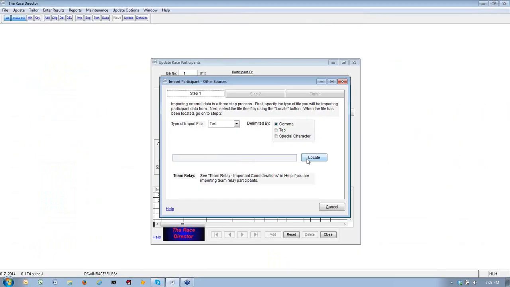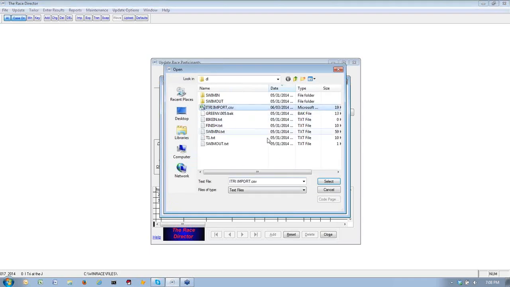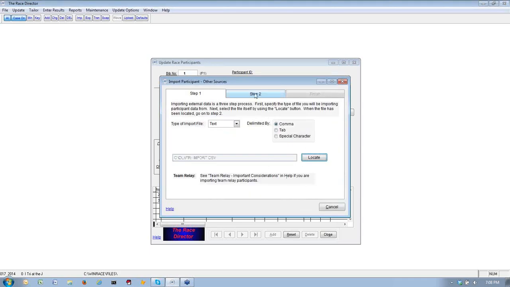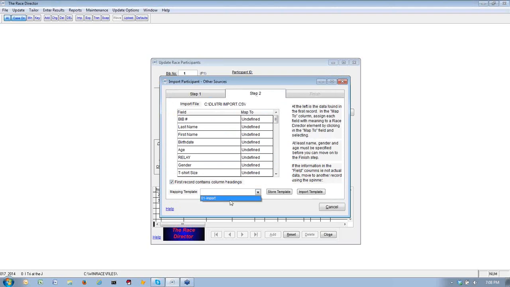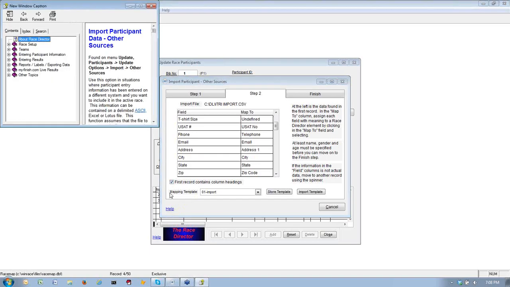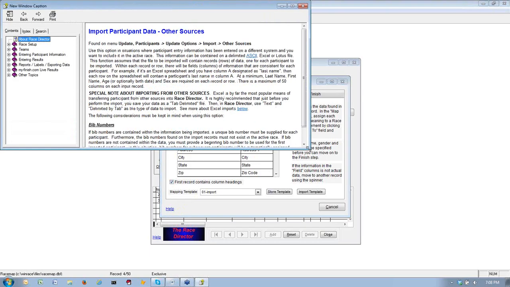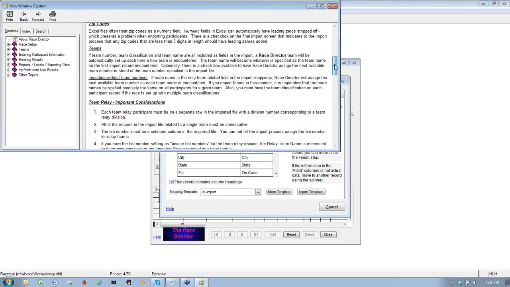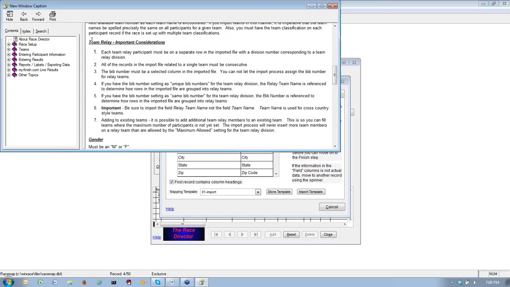So let's go about importing that. This is actually a comma-separated text file, a CSV, and it is right here. Go to step 2. We do have a template for this. And I want to point out that if you look at the help on the import screen, there's a section here that goes over all of those things that I just mentioned about how the spreadsheet needs to be laid out.